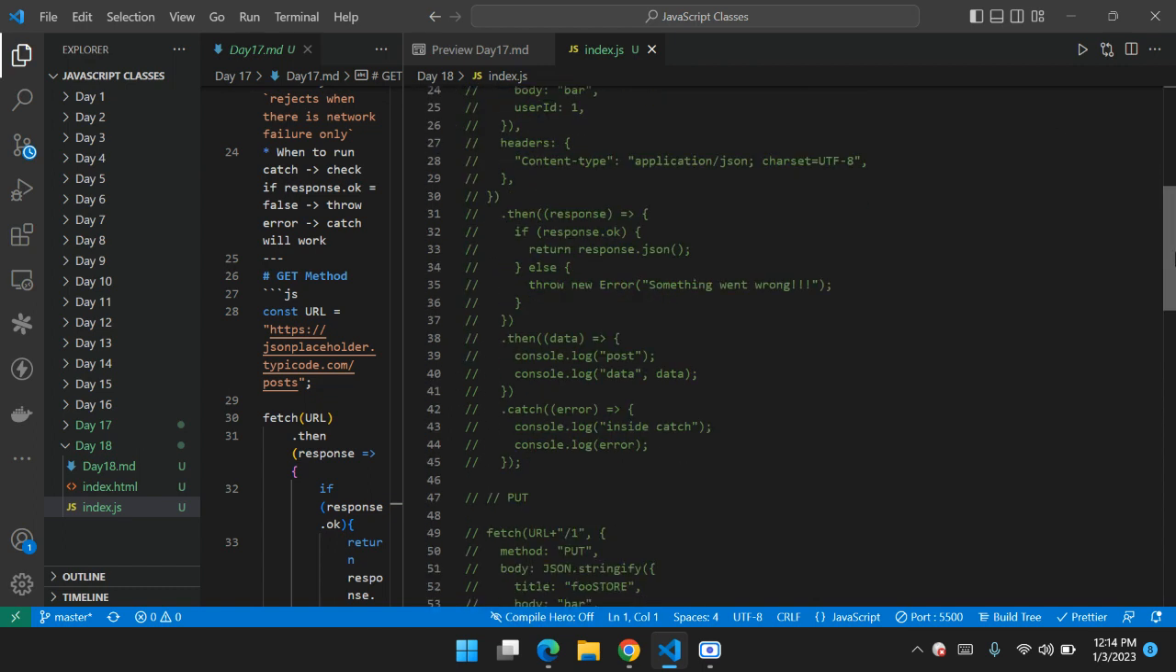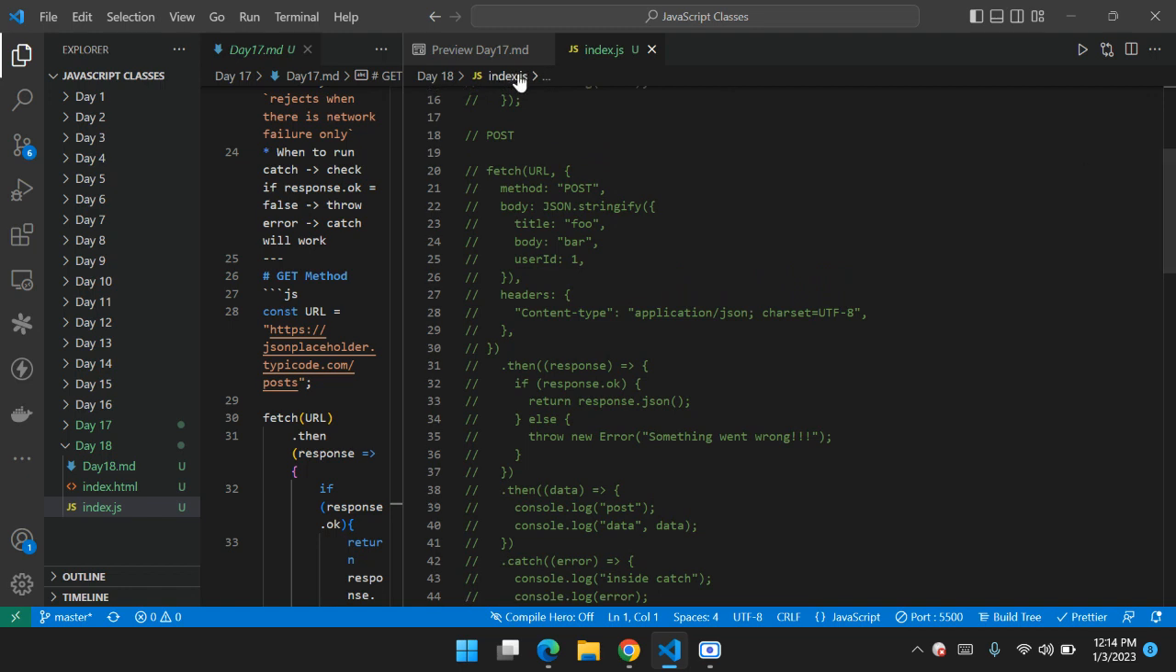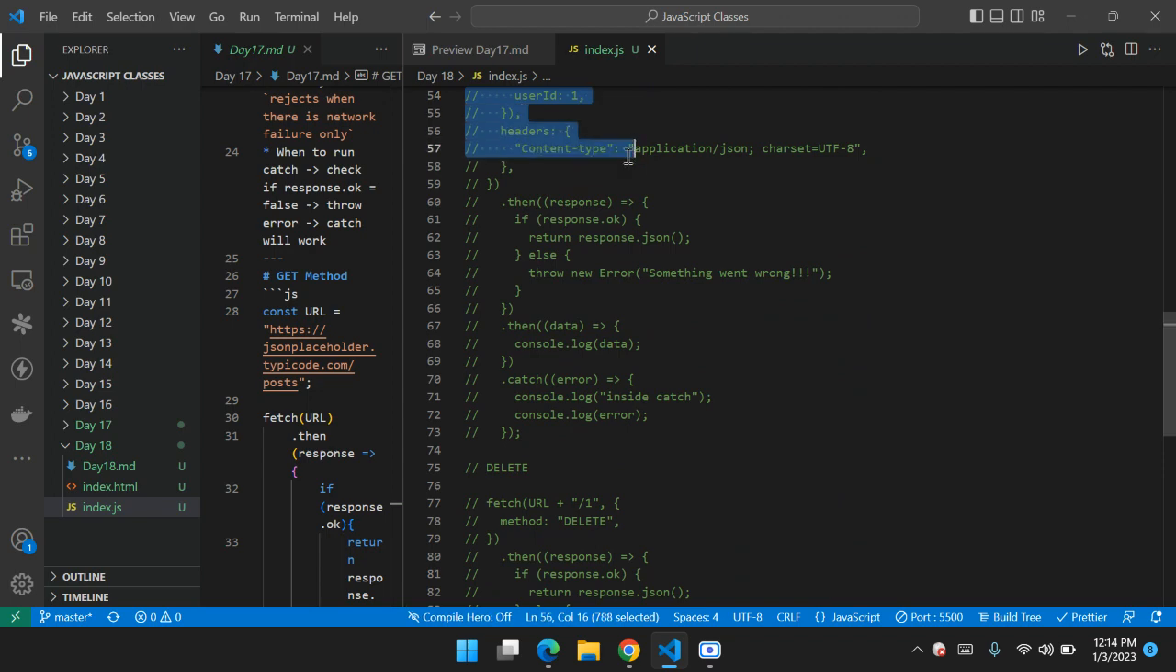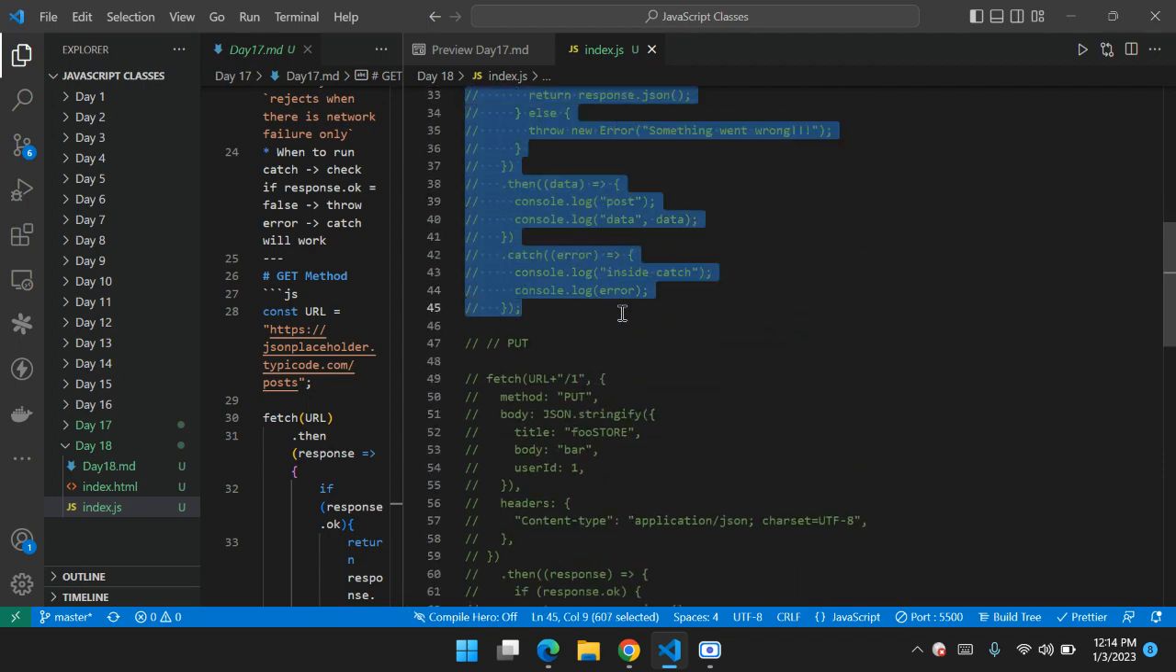Going ahead, we have the post method. Post method is basically used to put something. Means if you want to create some data, if you want to write some data, then we have to use this post method. Let's see the syntax of this post method.